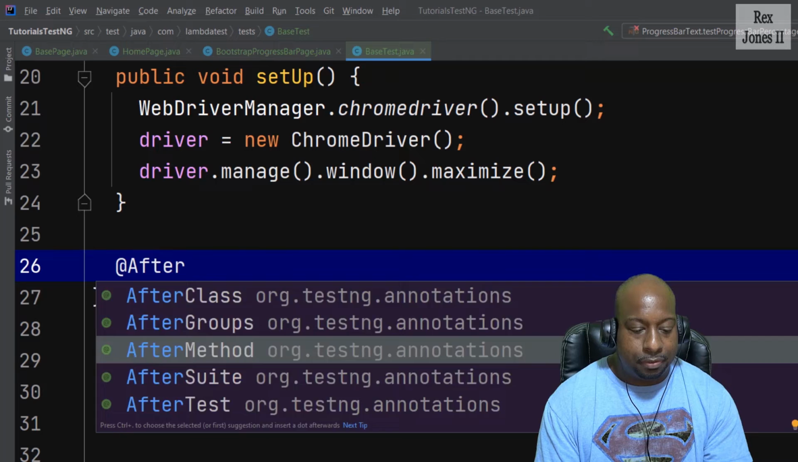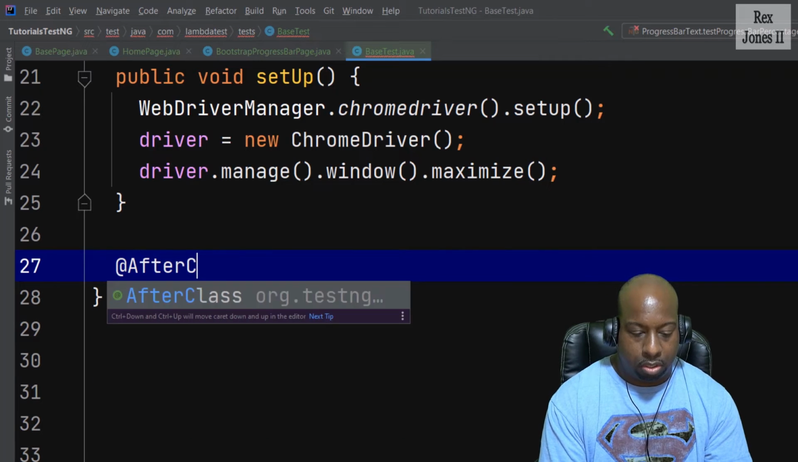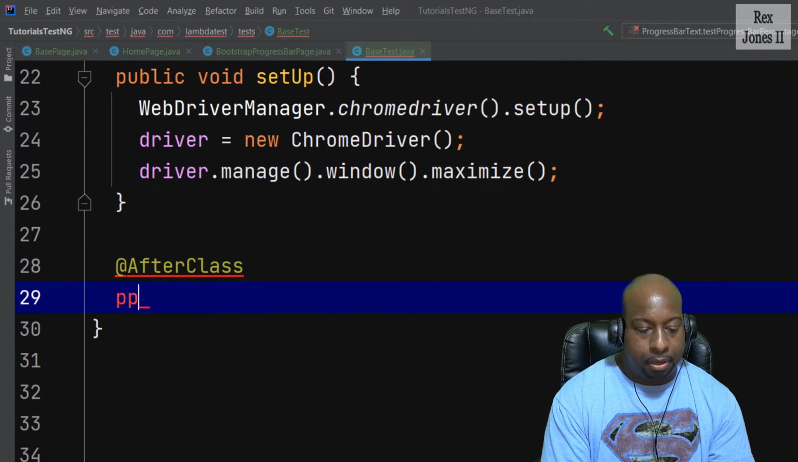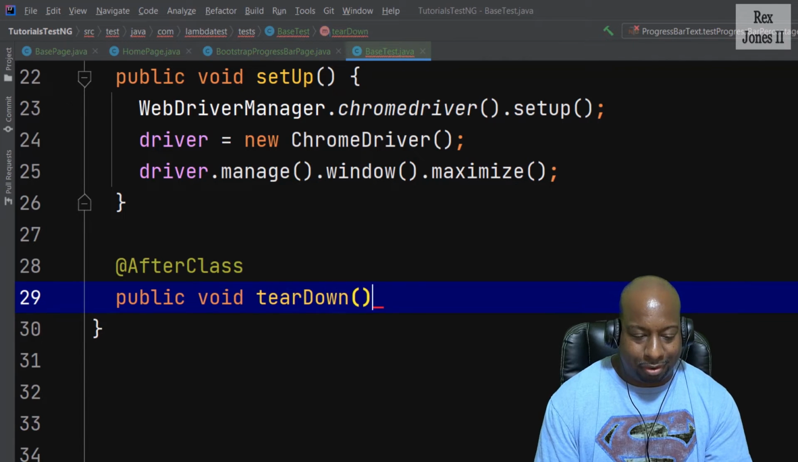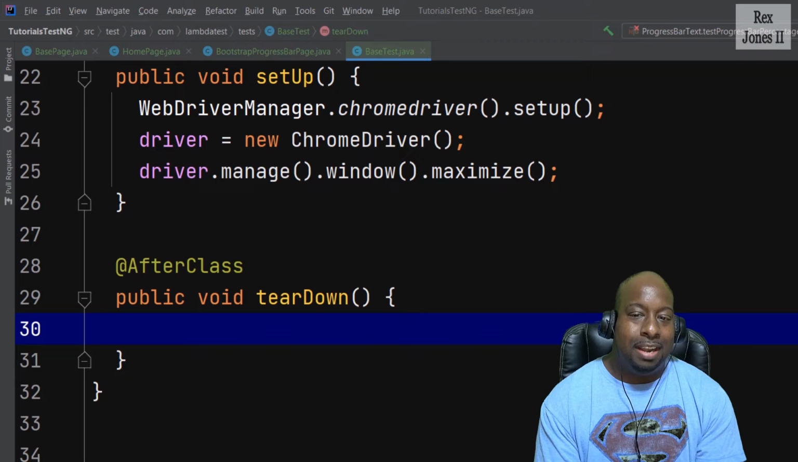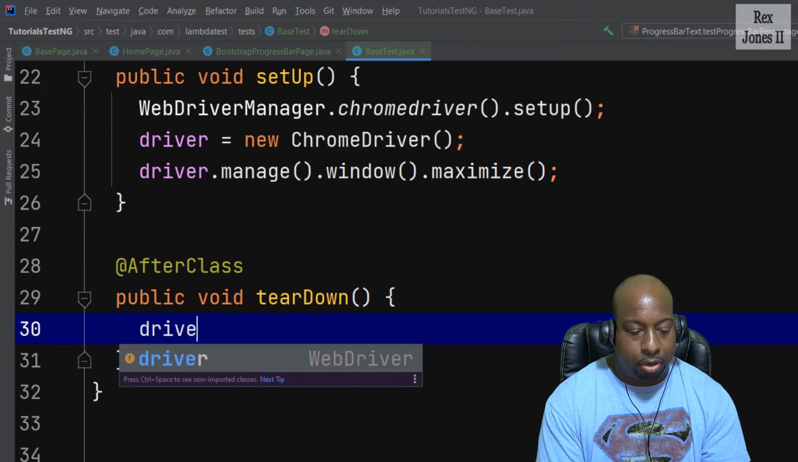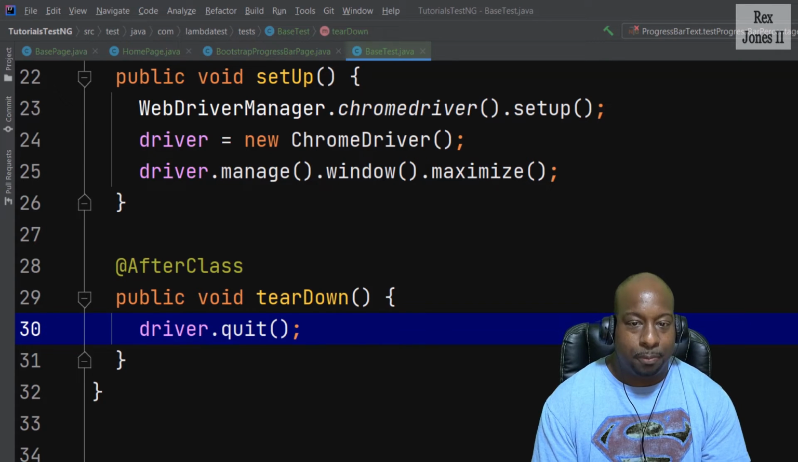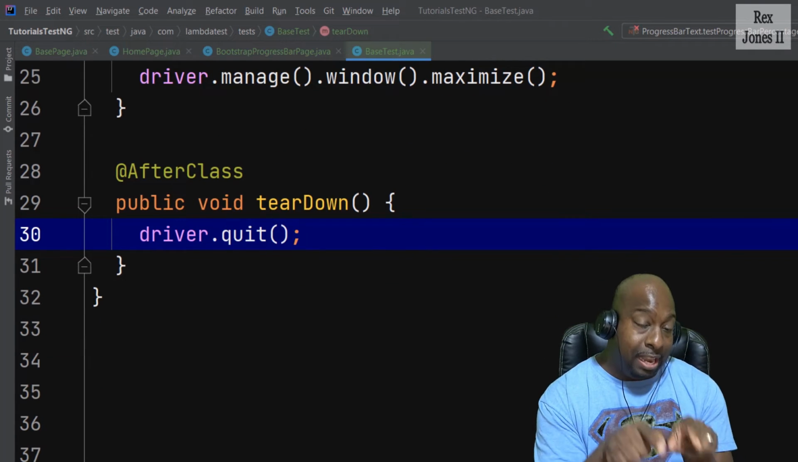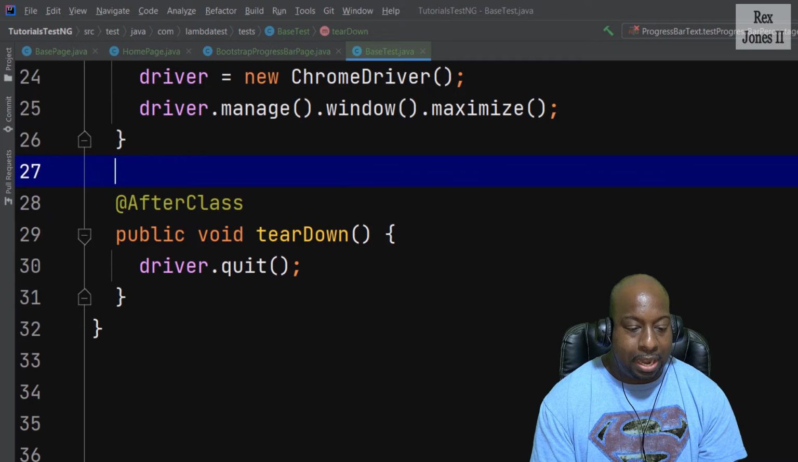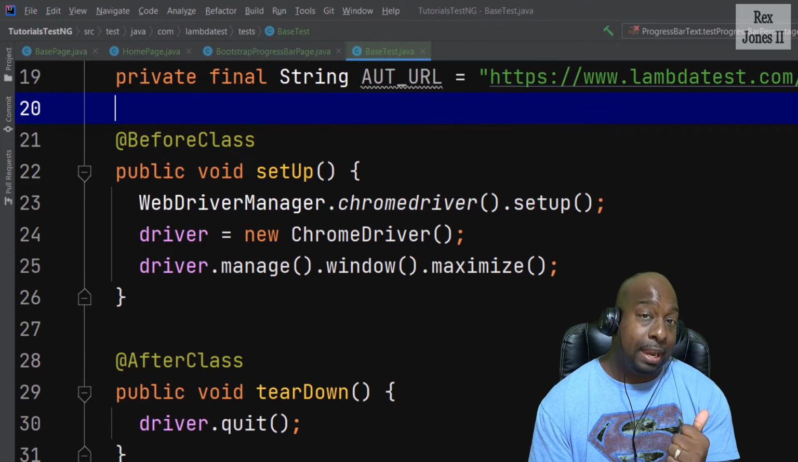After class, public void tearDown. Now we write driver.quit. The next two annotations are for each method. These two annotations, before class and after class, were for the class.